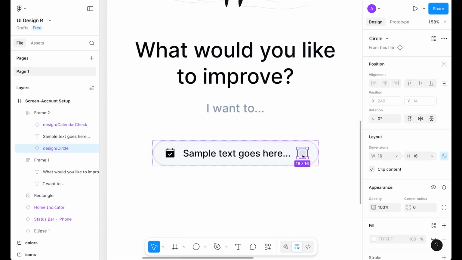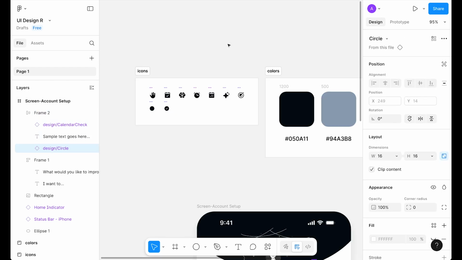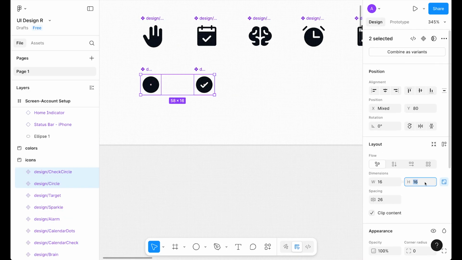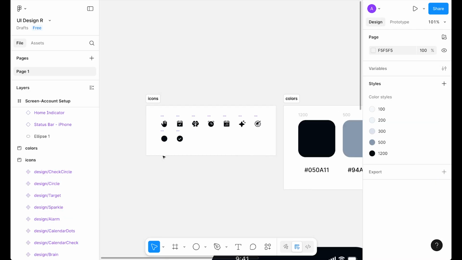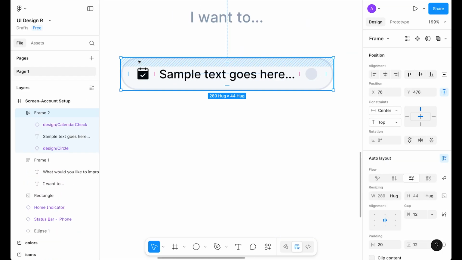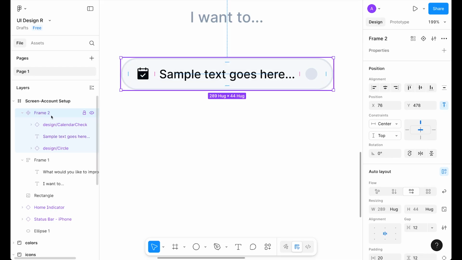I think we need to increase the size. So for the size, I think here is 16. Let's select both and let's try 20. 20 is fine, and this is looking great. Okay, now we need to create a component from this, so select and press Option Command K, which is the shortcut to create a component, and let's rename this to list.